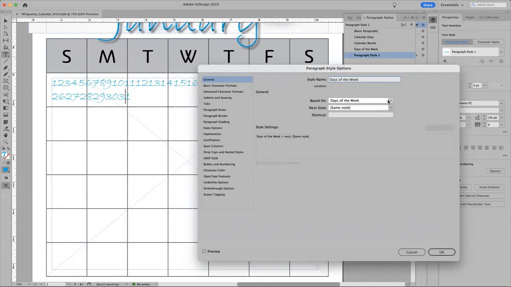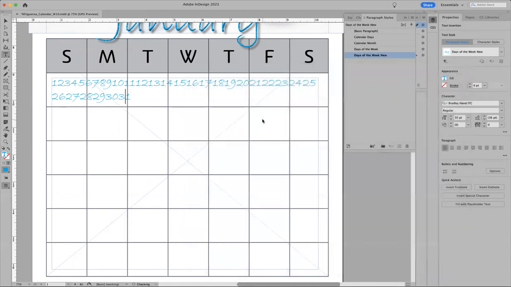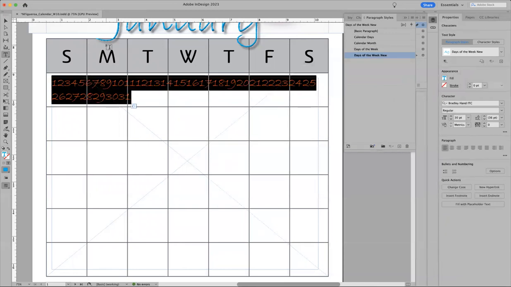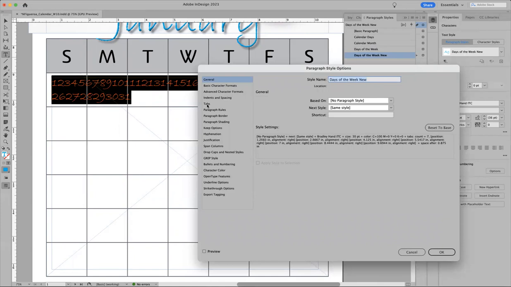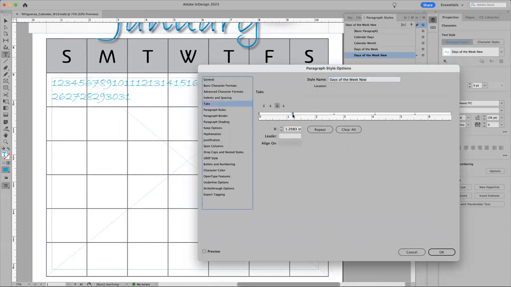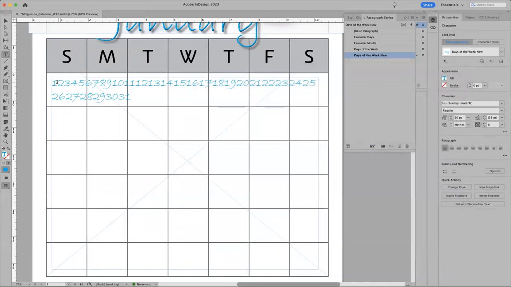Oh, you have it based on days of the week. Maybe that's why. Let me just do no paragraph style. I'm going to put new. Starting all over might actually help you. And then go ahead and double click on your paragraph styles and click on your tabs. That's good. Now click right in front of the one, hit tab.